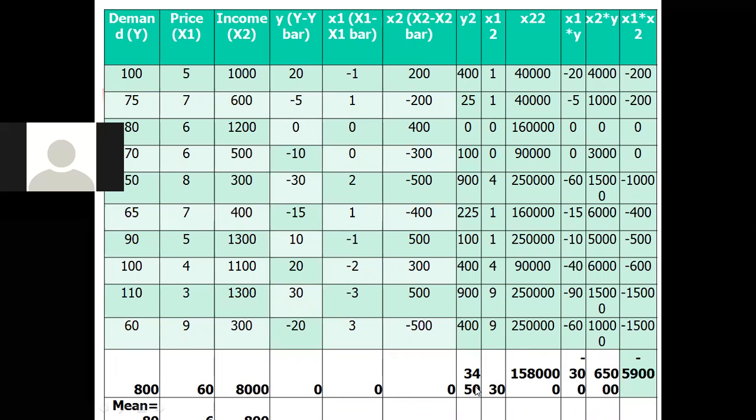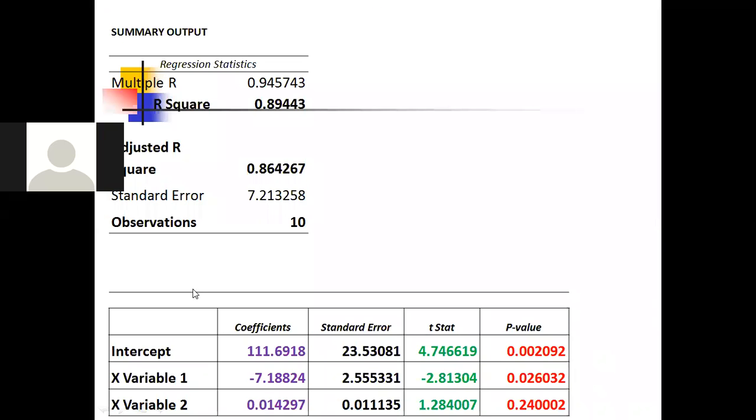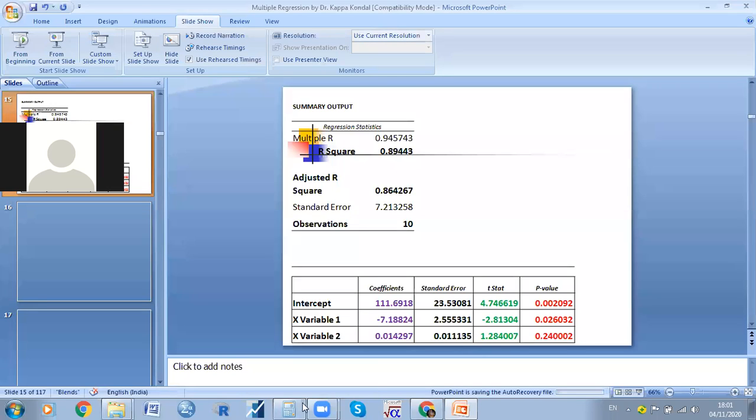So this is the sum of y value, y square value, sum of x1 square value, sum of x2 square value. This is sum of x1 y value and x2 y value. So this is how we can do it manually. Simple, you can estimate in Excel also. I am going to show how we can do it in Excel.